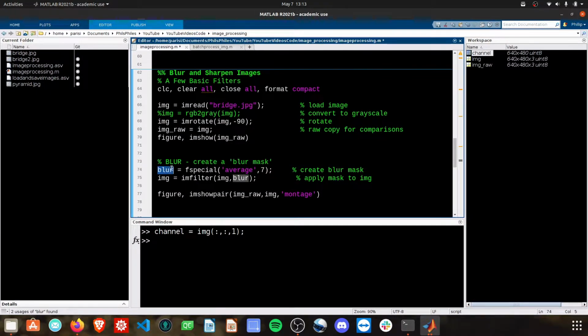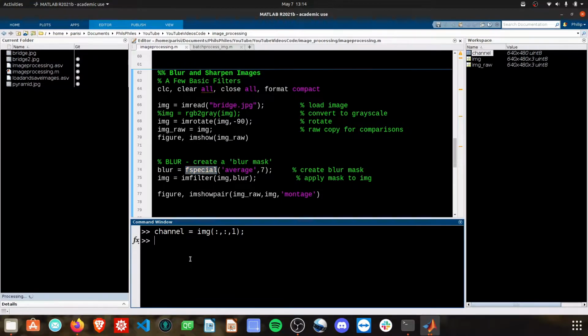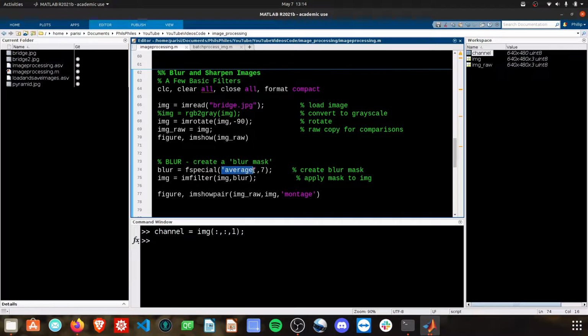Let's go back now and apply a blur. We start by creating the blur using the fspecial function. This is a great one to look up. Either do help fspecial or go ahead and do doc fspecial. Very good one to look up. We're going to be using the average blur mask, as I just mentioned, and then we're going to do the 7x7. So 7 is the number of pixels that you want to form as the square around your individual pixel that you're changing. That just gives you the mask.